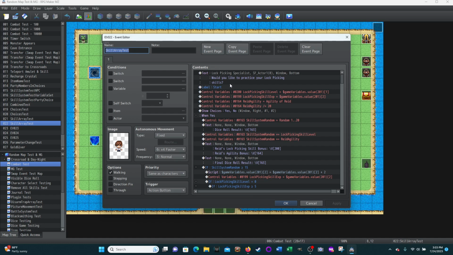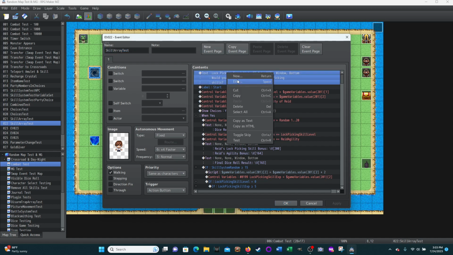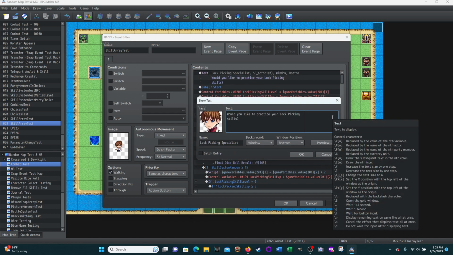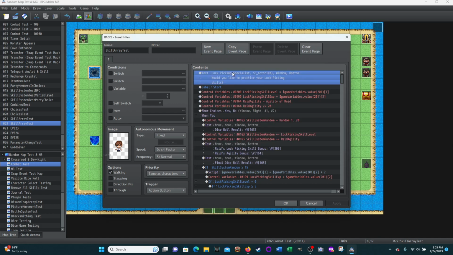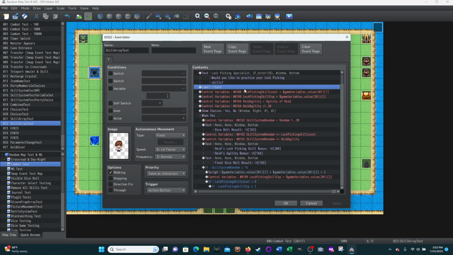First thing, it showed me the text: "Would you like to practice your lockpicking skills?" Right. So that's the first thing it did, and that's it. So I use the show text. Then I have a label, start.